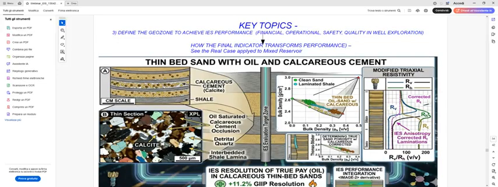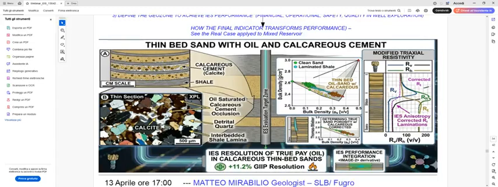Our final indicators perform. We have a clear resume from the geological data, geomechanical and petrophysical data. We can be valorized by us and also by the interpreters with this kind of approach.